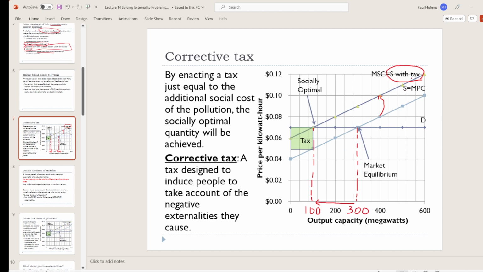Well, if we match the size of the tax to the size of the externality, then what's going to happen is we shift that supply curve up to just correspond to the true cost curve for society, the marginal social cost curve. And so if we then shift that supply curve up, we get our new equilibrium right here, where the supply curve with tax just matches the demand curve. So right here we get our 100 megawatt power plant, and so that's perfect. We've got to exactly the right level of output.